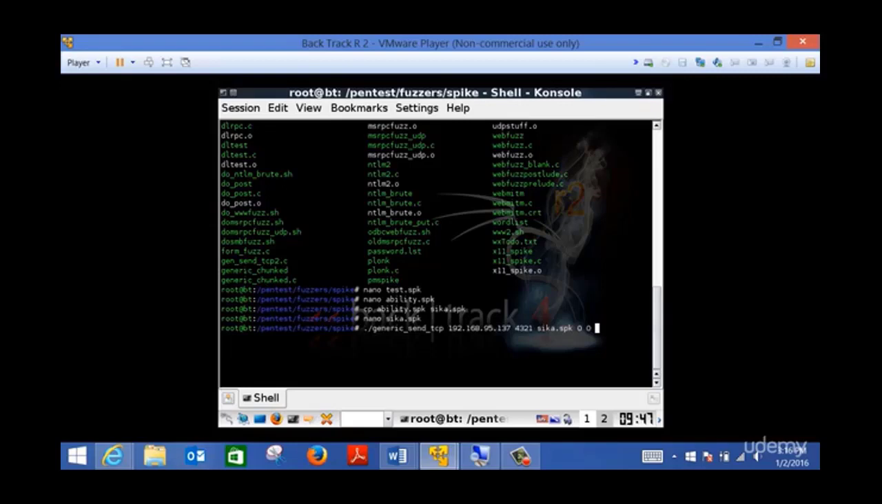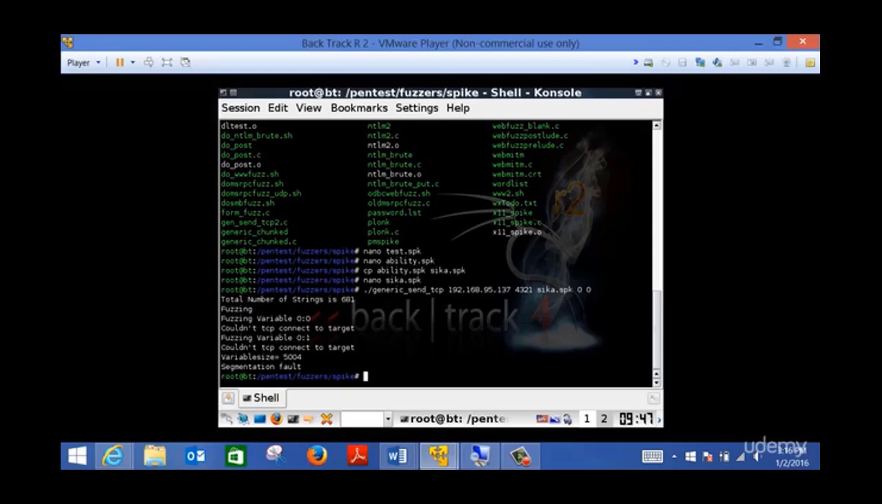So what happens is, if after a while the system crashes, that means it's affected with buffer overflow. It keeps accepting until it crashes. But if it stops after a while and it's not accepting, that means this application is not affected with buffer overflow.